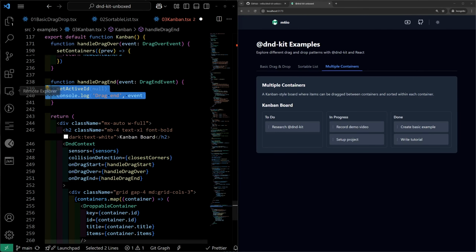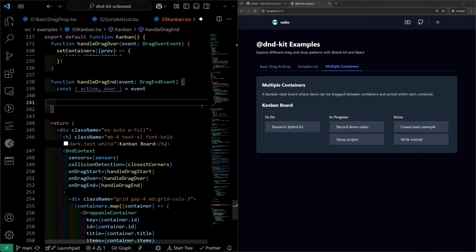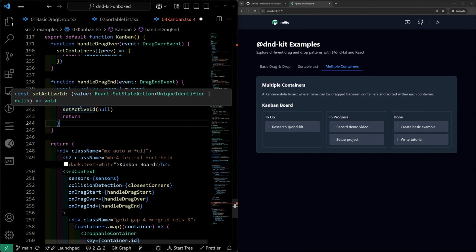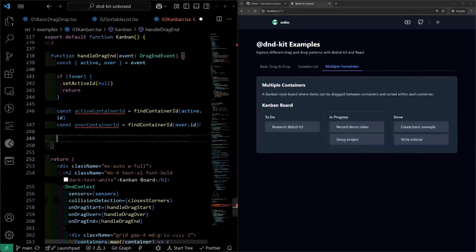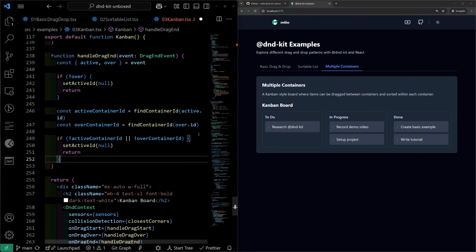We'll replace what's in here with this line to get the active and over item, and then we'll start handling our early returns. The first early return is if there is no over element and no active element. Next, we'll define the active container ID and the over container ID. And if there is neither an active container or an over container, then we can go ahead and return early.